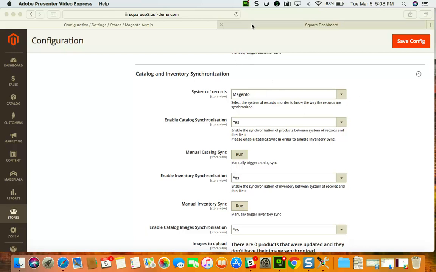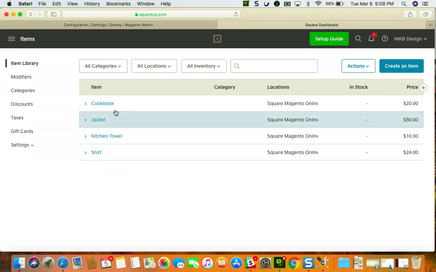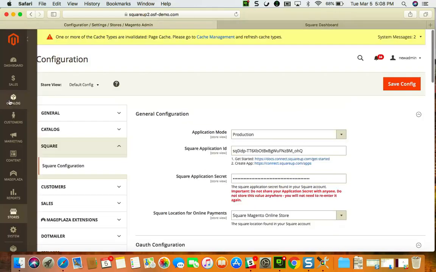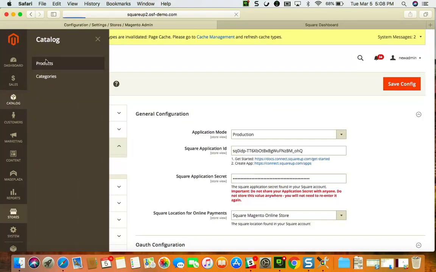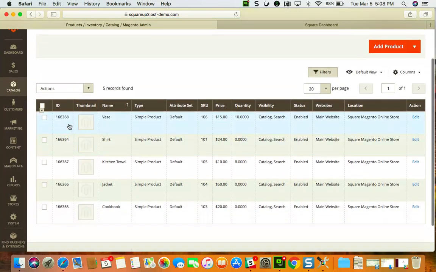So to set the scene, I want to show you that in my Magento system, I have these 4 products: cookbook, jacket, kitchen towel, shirt. In the Square system, I have all of those same 4 products, and then I just added this vase product in the Magento system. And I added it in the Magento system because that is my system of record. So now I want to show how to do a sync so that this vase item will port over to the Square system.